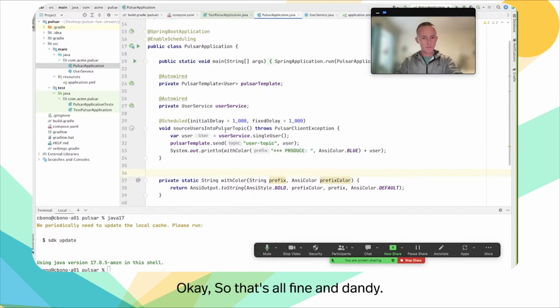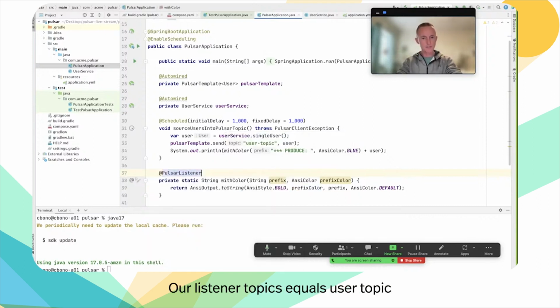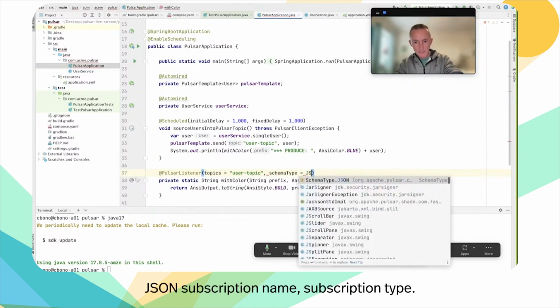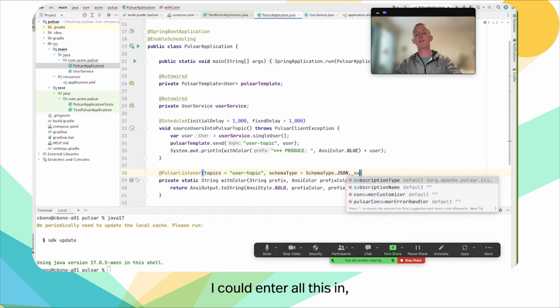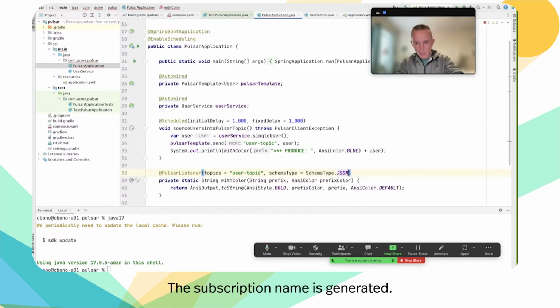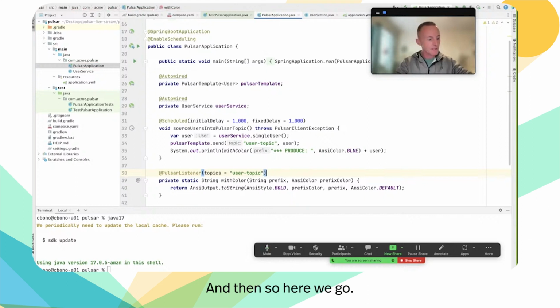Okay, so that's all fine and dandy. Let's go ahead and listen. Let's go ahead and consume this. Let's use a PulsarListener. Topics equals user topic. Schema type equals JSON. Subscription name, subscription type. I could enter all this in, but I don't need to. The subscription type by default is exclusive. The subscription name is generated. JSON can be figured out by that automatic schema detection topics business that I talked about earlier. And then so, there we go.